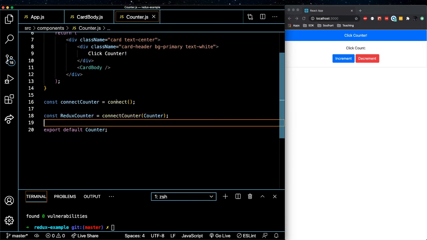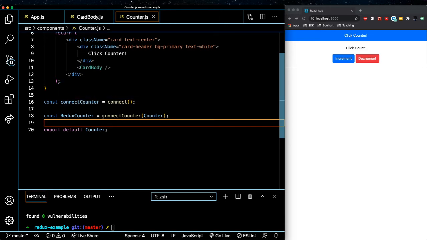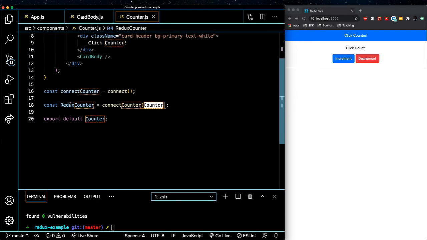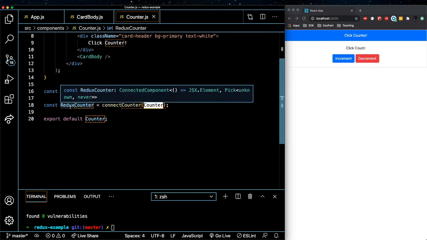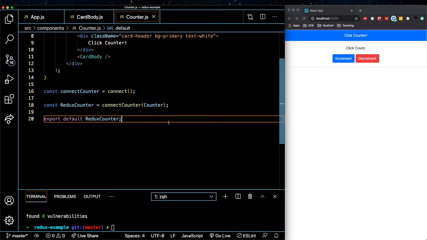Okay, so two steps. The connect method is going to return a wrapper, an HOC or higher order component. To the higher order component you're going to pass your component, which is called counter, and then it is going to return us the Redux counter, another HOC. This is the one that is now under Redux's control. And we are going to go ahead and export Redux counter instead of the counter variable. Okay, so this is how higher order components work. One of the examples of a higher order component is Redux. Redux uses a higher order component to connect the component.